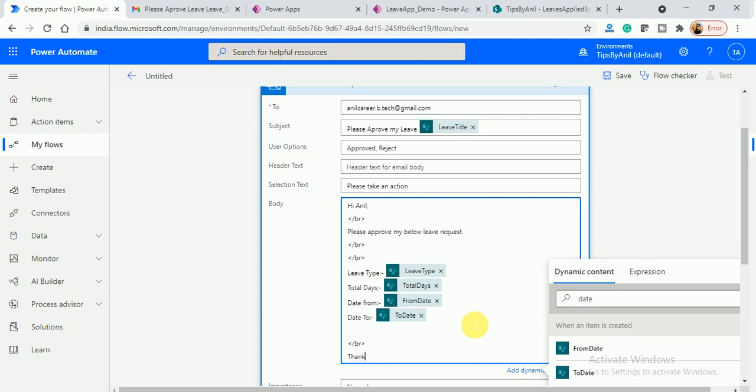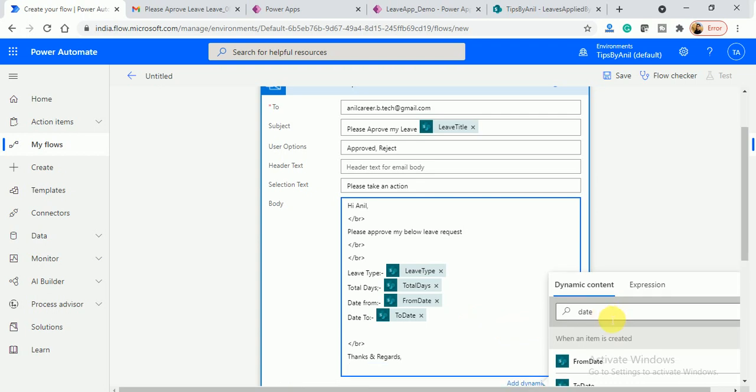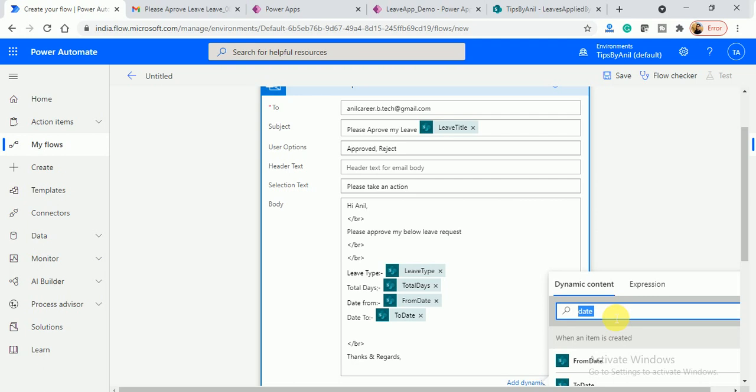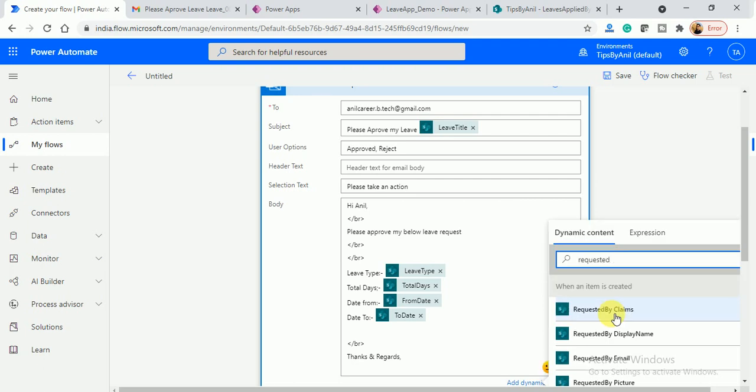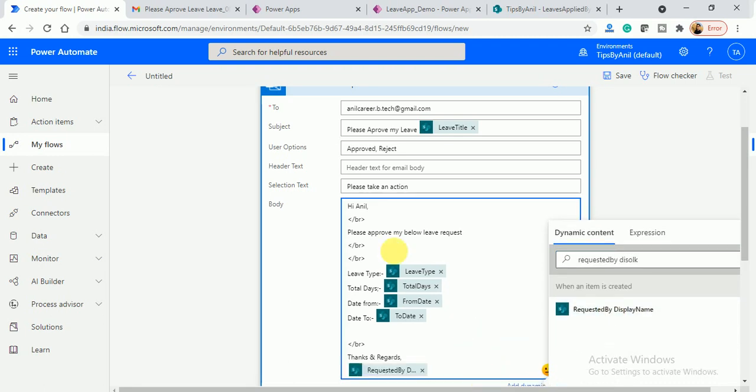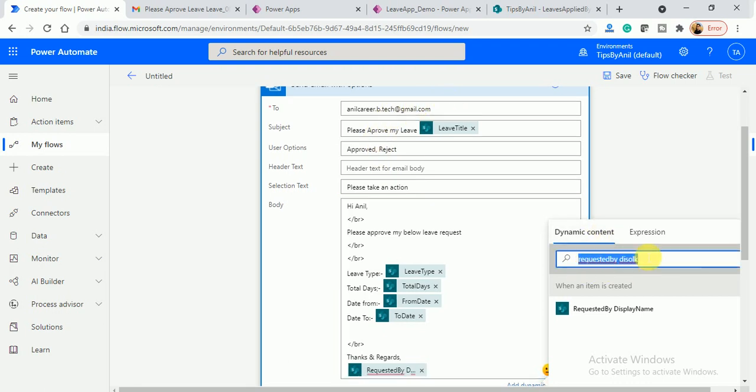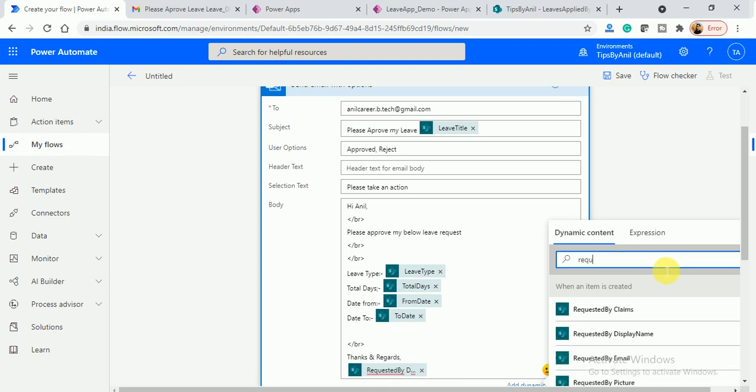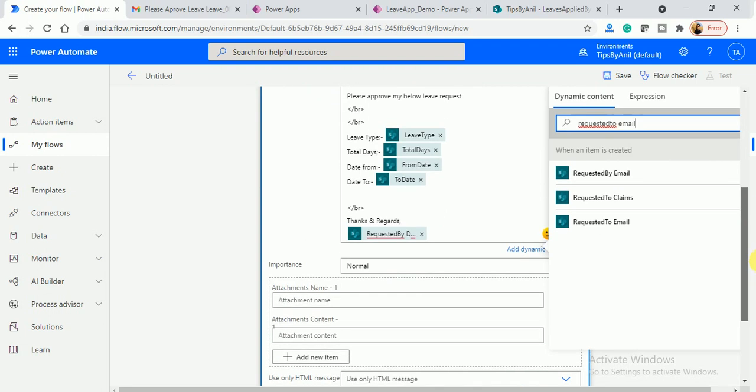Now again provide a line break, and thanks and regards, and here you can use requested by display name. In the email, as I already told you, you can take the email ID from here also, requested by or requested to. Here is the option requested to email. You can use this, but I have not configured this email in Outlook, so that's why I'm using my Gmail ID. Now it's done.